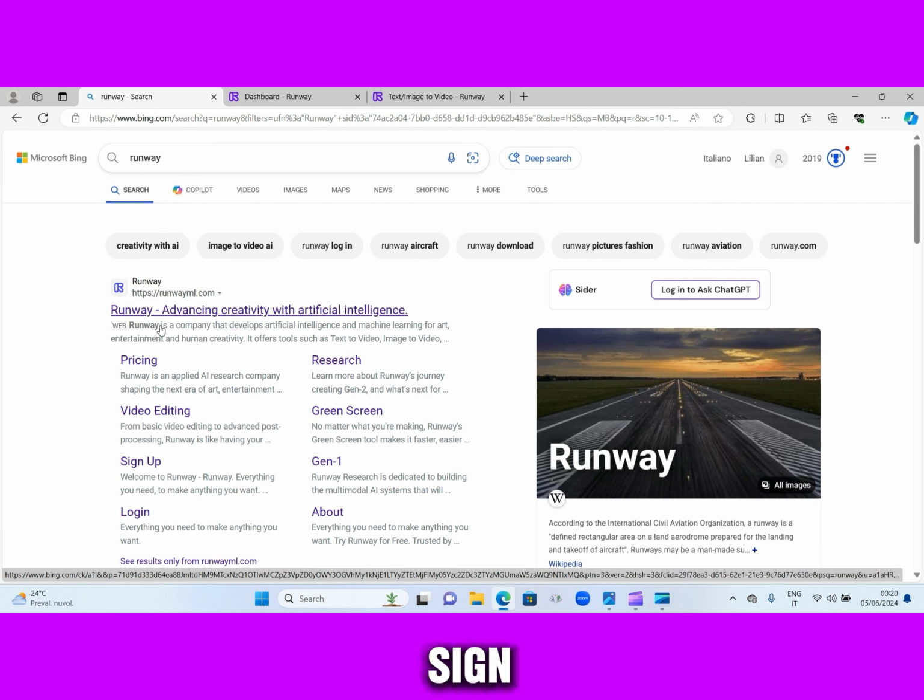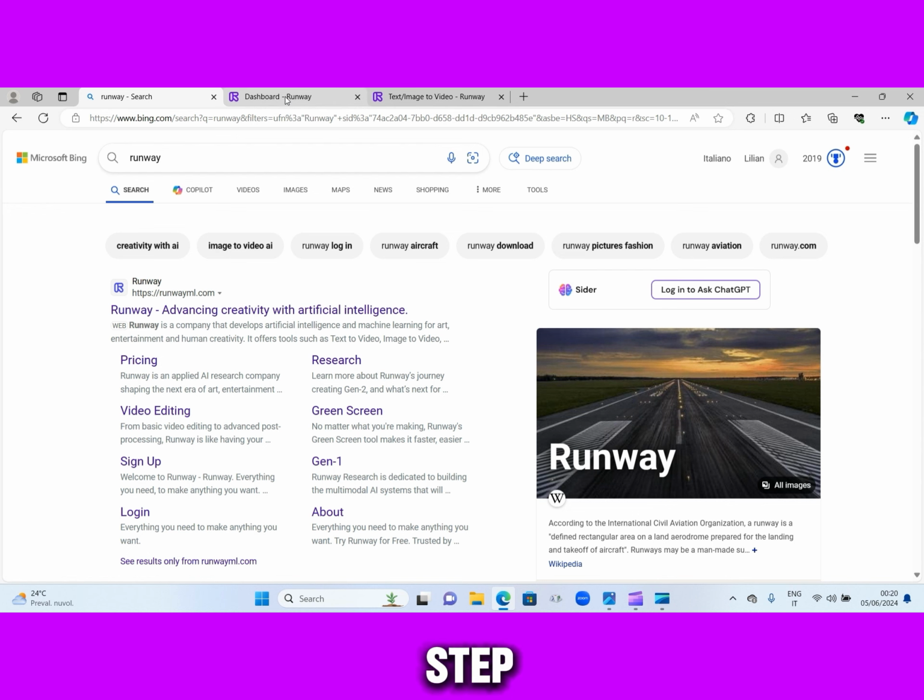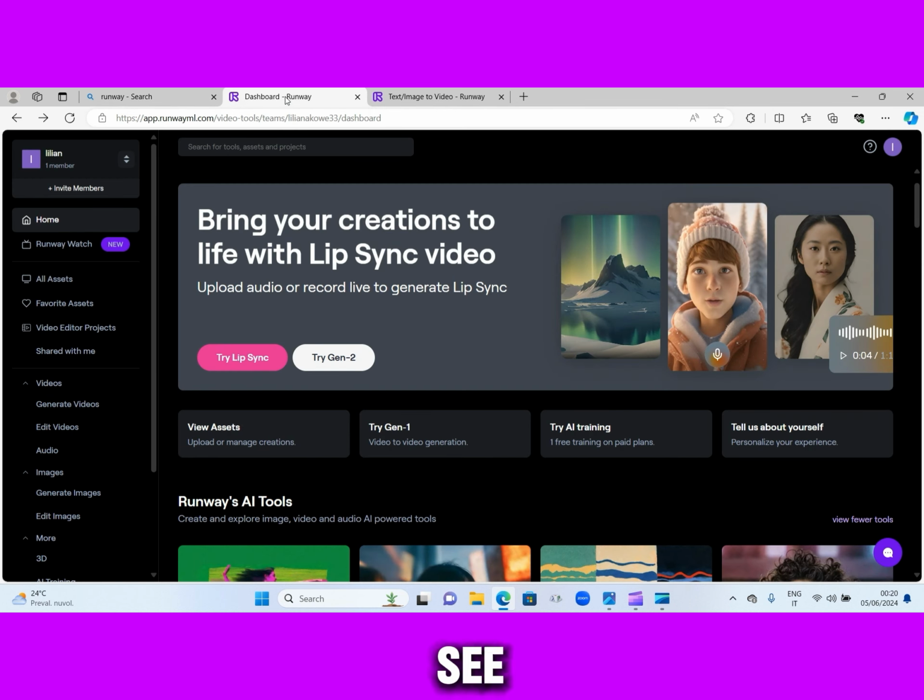Click on it and sign in in a few steps. If it's your first time, you will see an interface like this. Now, this AI website does amazing jobs. You can use it to lip sync. You can use it to turn your images into a video. In fact, you can train your AI here. There are a lot of things this AI website does, a lot.